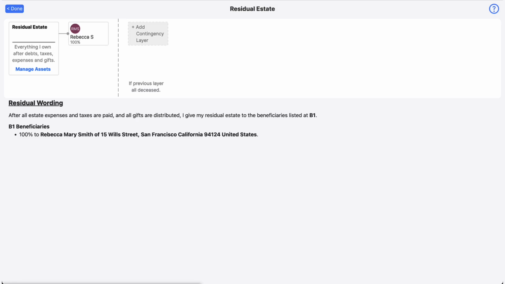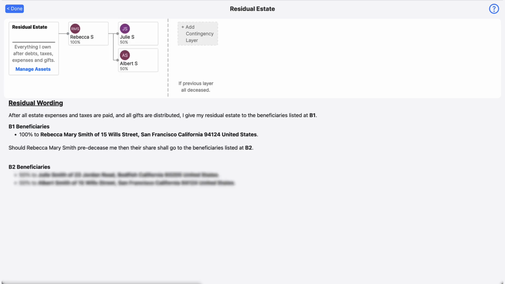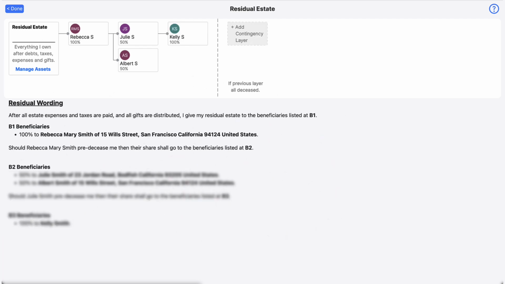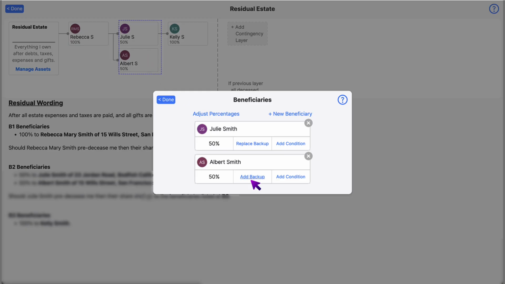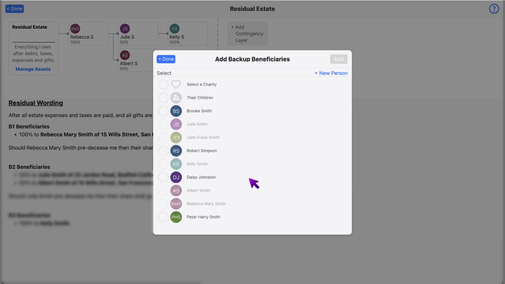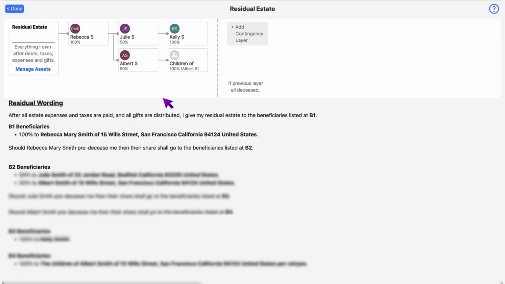You can add backup beneficiaries, which will give a beneficiary's share to their backups. For example, if your partner was your primary beneficiary, you might want your backups to be your children. You can add multiple levels of backups, directing each child's share to be inherited by their children. Just select those children's names or select the item, their children, which is useful for selecting unborn children in your will.